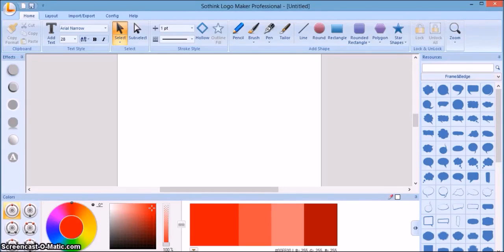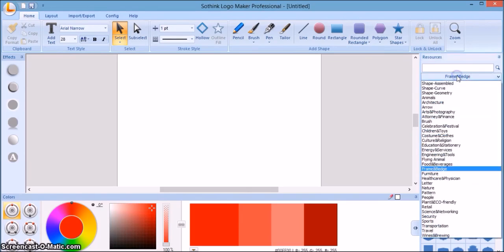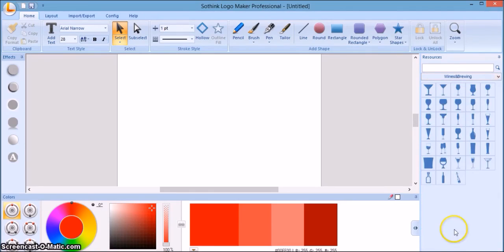SoThink is very great in that you have an awesome resources bank here. Over the right is labeled resources, where you come and click on the header. You have all these cool categories of graphics you can add to your work depending on the niche. For example, wines and brewing, you have all these cool graphics. So if I wanted to design a logo and I needed a glass, I just choose the glass I wanted, say this one. I'll click on it, I'll hold the left mouse button as I drag it. So that's how you do it.